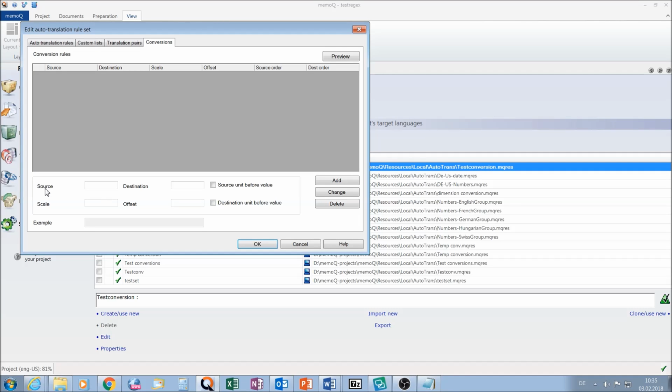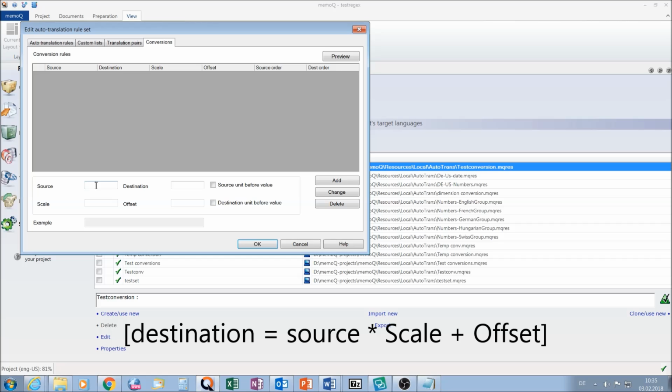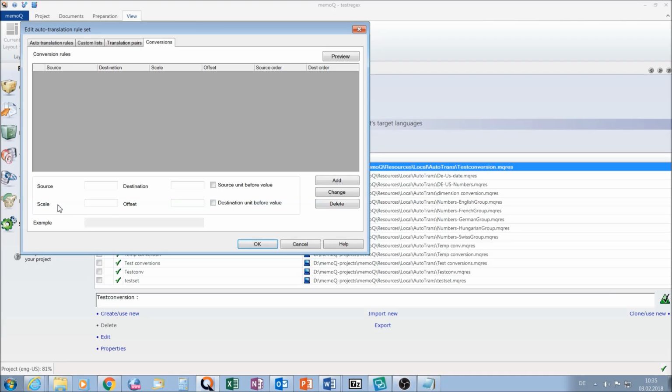In memoQ, a conversion is performed as follows. You define a source unit, in this case it's going to be Deutsche Mark. The value associated with the source unit is multiplied by the scale. The offset is added, whereby the offset can be 0 or negative, and this is placed in the destination field with the unit specified here affixed to it, either at the front or the back, depending on the prefix or suffix, depending on whether these boxes are marked. So the first conversion is going to be from Deutsche Mark to Euro, although this currency obviously no longer exists. It's useful to show how it's done.